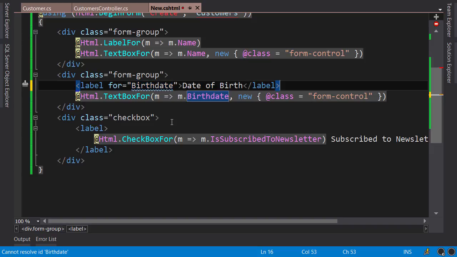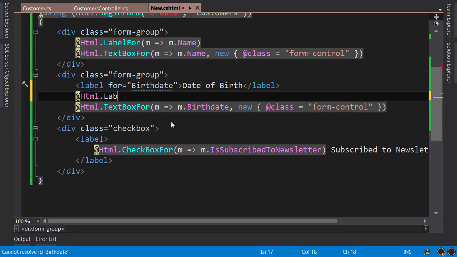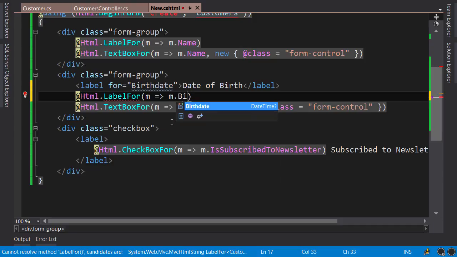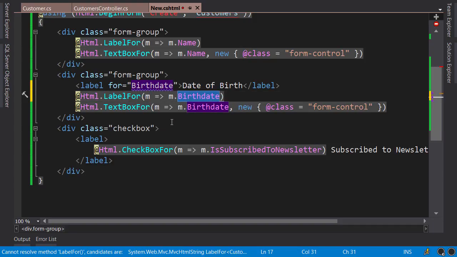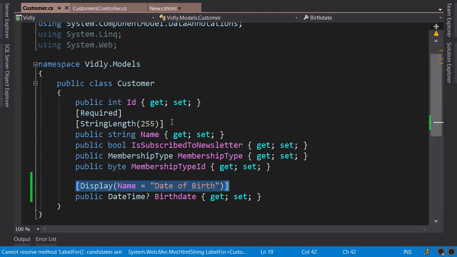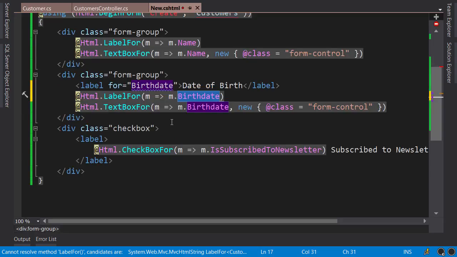In contrast, when using Html.LabelFor, because we're using a lambda expression, if I rename birth date in my C# code, it will get updated here automatically. But the problem with this approach is that if you want to change the label, we have to go back here and apply this data annotation. So I leave it up to you to decide which approach you prefer. But I personally prefer to use this helper method. So let's get rid of this.